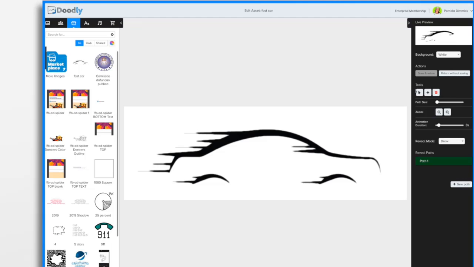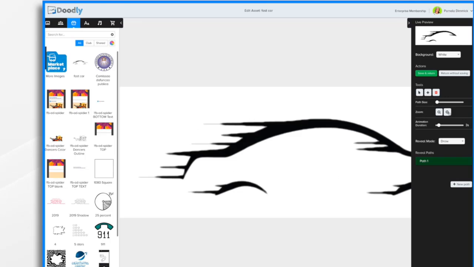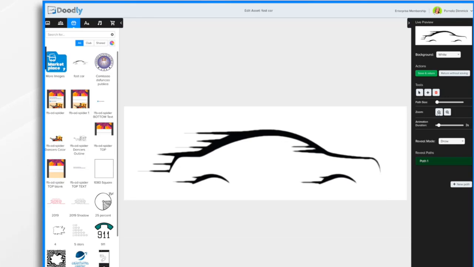I have some tools here that I can use as I'm working with the image, which I'll show you as we go. Likewise, the path size, that will come into play once we have a path here. Your zoom buttons let you zoom in or out for greater detail. Then there's how long it's going to take for the animation to be drawn. By default, it's 3 seconds. The reveal mode is either going to be draw or fade in. I'm going to go for draw for now, and I'll show you fade in later. And then the reveal paths.